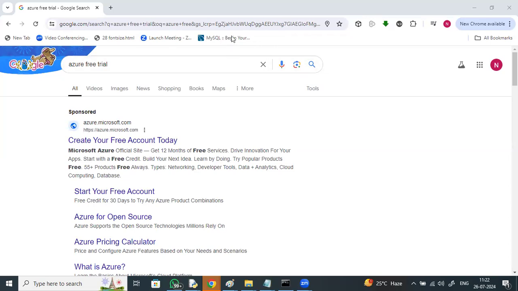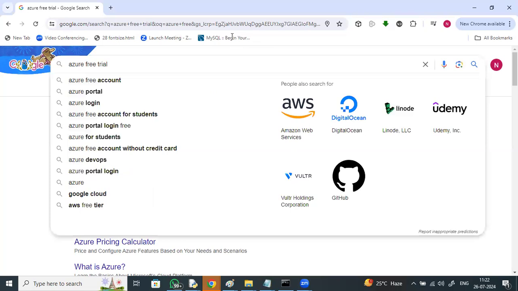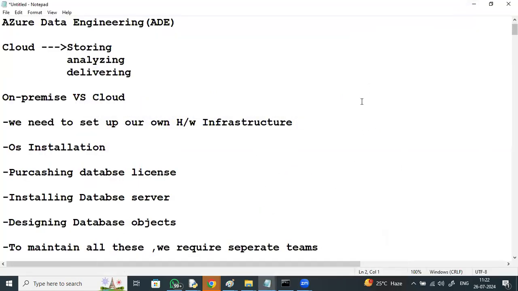First, I'll be going with ADF. First, I'll be discussing the ADF building blocks. You need to understand the ADF building blocks one by one before I go to the practical part. Okay, any other queries?